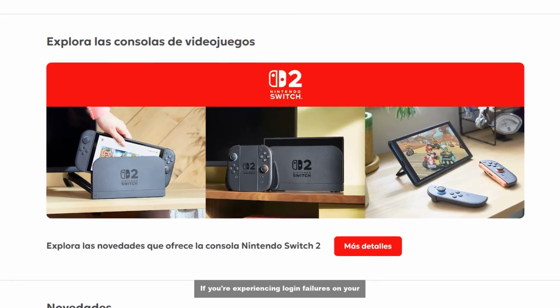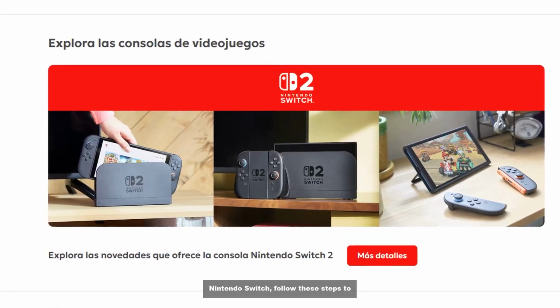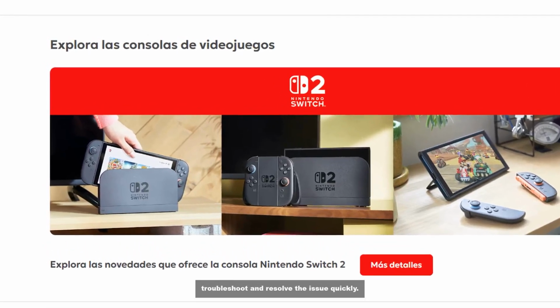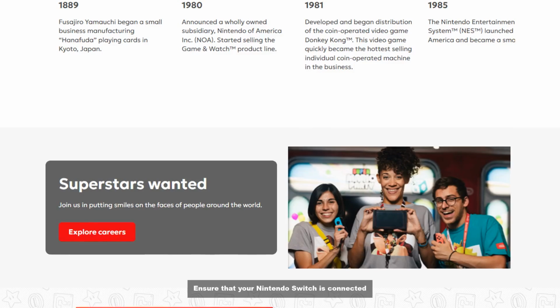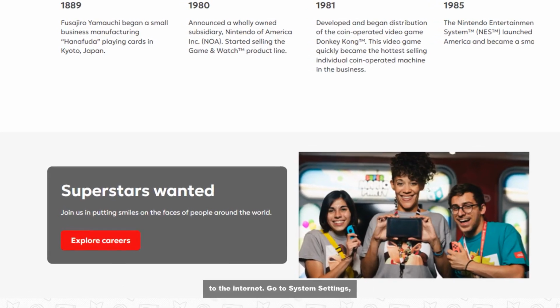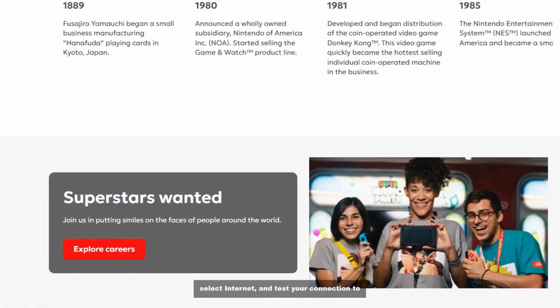If you're experiencing login failures on your Nintendo Switch, follow these steps to troubleshoot and resolve the issue quickly. Step 1. Check internet connection. Ensure that your Nintendo Switch is connected to the internet. Go to System Settings, select Internet, and test your connection to confirm it's working properly.